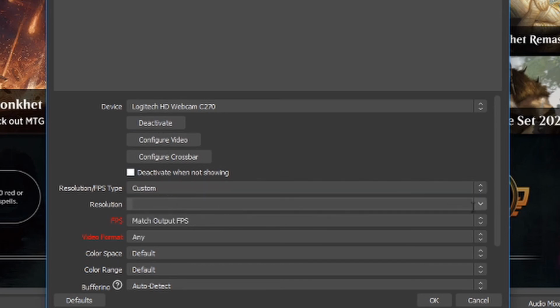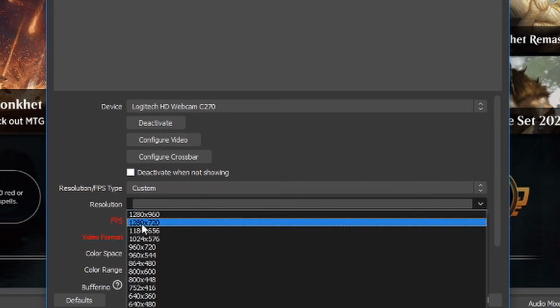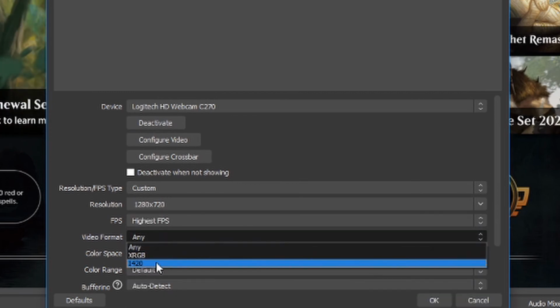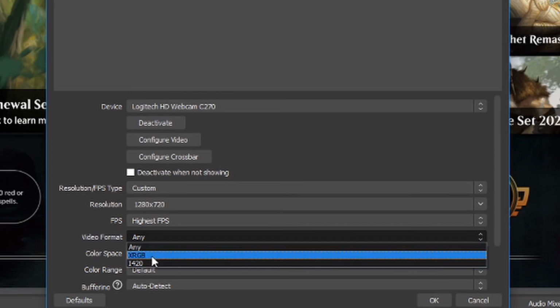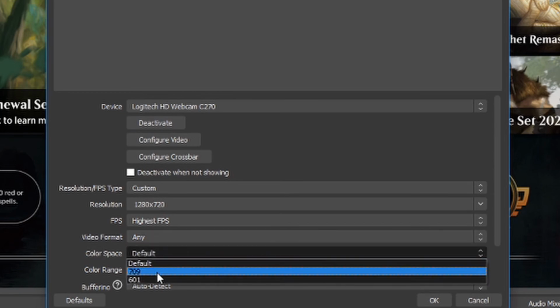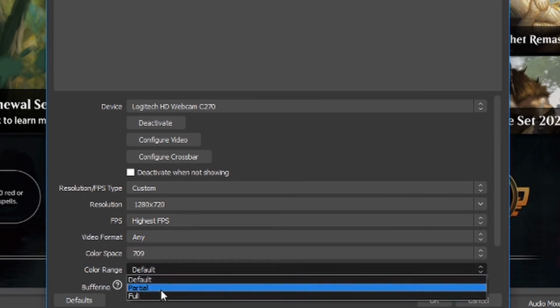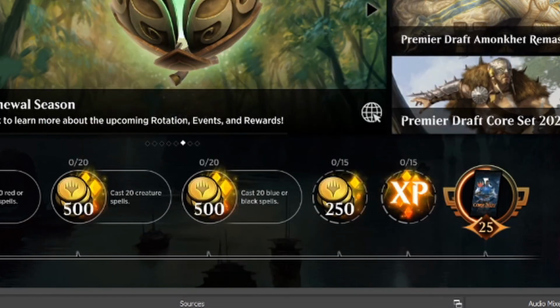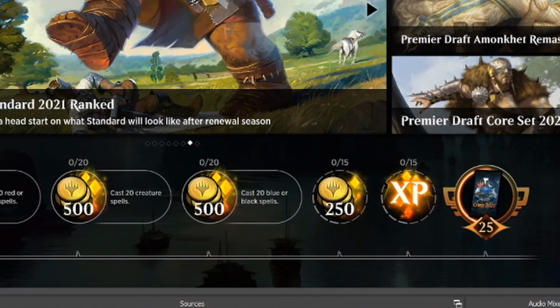But what I always recommend doing is you change the resolution to custom, and you choose the correct resolution for the camera that you have. This one's only 720 because I'm a cheapskate, so you just choose 720. Make sure you use the highest FPS. The video format doesn't matter, just choose any, but do the highest color space as well as the other settings.